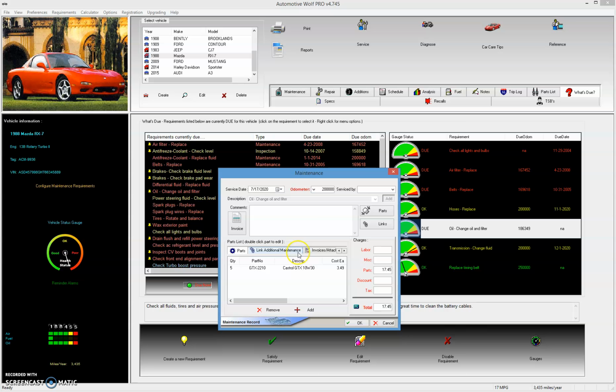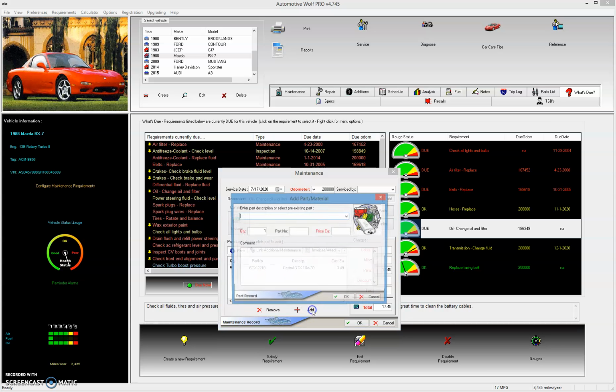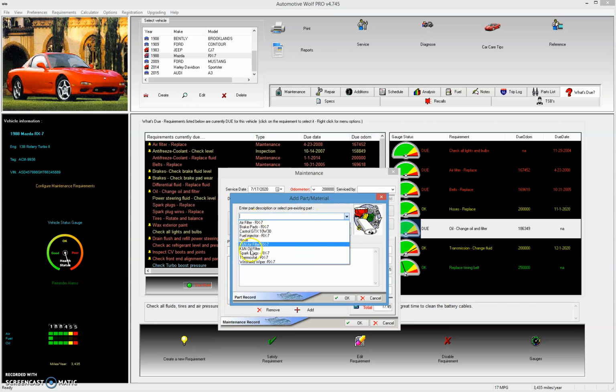So now, since it's an oil change, we'll choose an oil filter. So click on the add parts button again. We'll find the oil filter, we're going to say it's a K&N oil filter for the RX-7. There it is right there. We don't have a part number, we don't need to fill that in right now. 1 is fine, and we have the price filled in. Click OK.